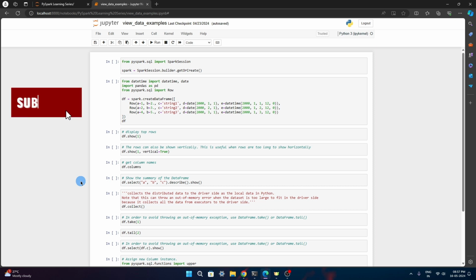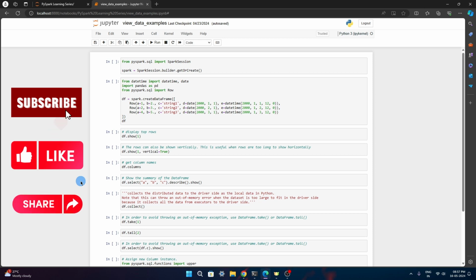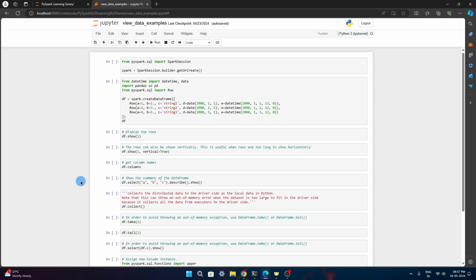Today in this learning series of PySpark, we will see some of the important commands to display the contents of a data frame. So there are various options that we can use as per our scenario. So let's see them one by one.